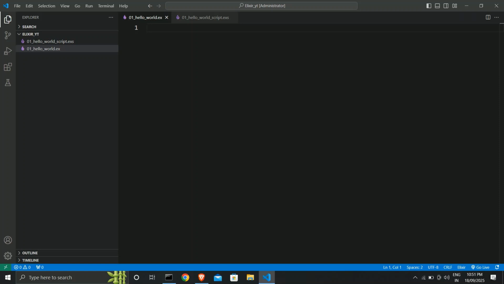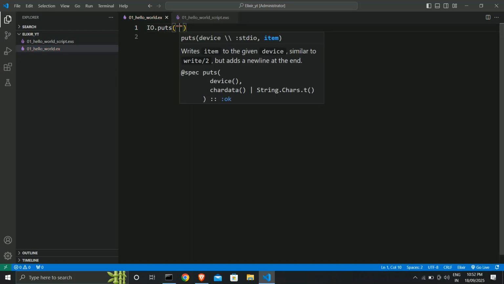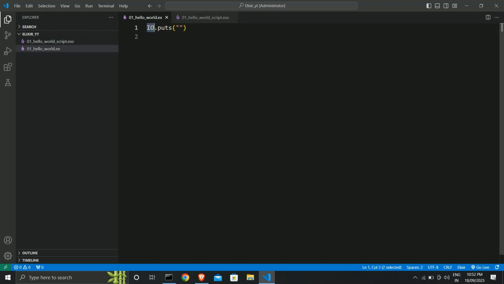Here we have to write the IO module. IO is the input output module, and puts is the function inside that module. So we gave a comment: IO is the input output module, and puts is the function inside it. We are just passing a parameter like hello elixir.